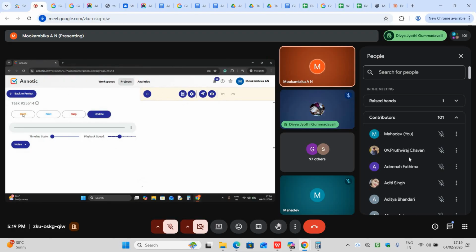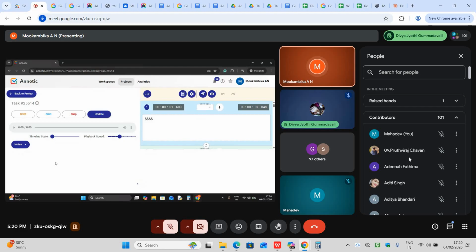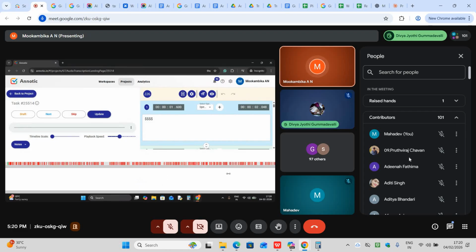So next, here you can find the draft button, next button, skip button, and update button. These are the buttons mainly used for saving or drafting the file. Majorly we will use the draft button. In a Word file, there is an auto saving option, but in this tool there is no auto saving option. After completing a few segments, you have to keep on pressing the draft button.